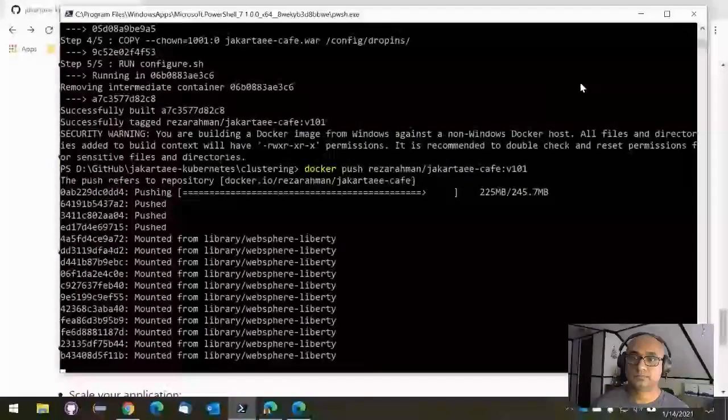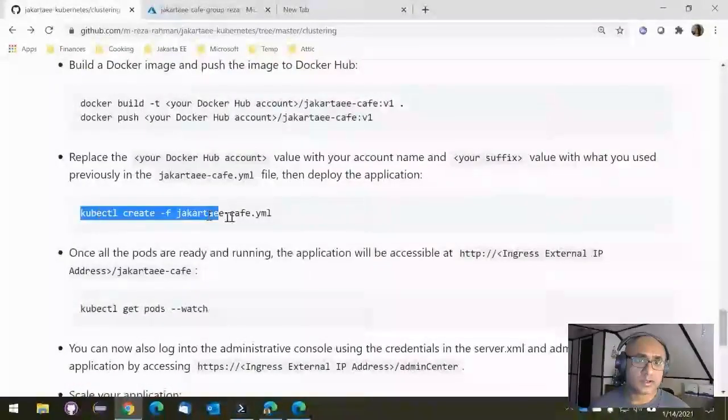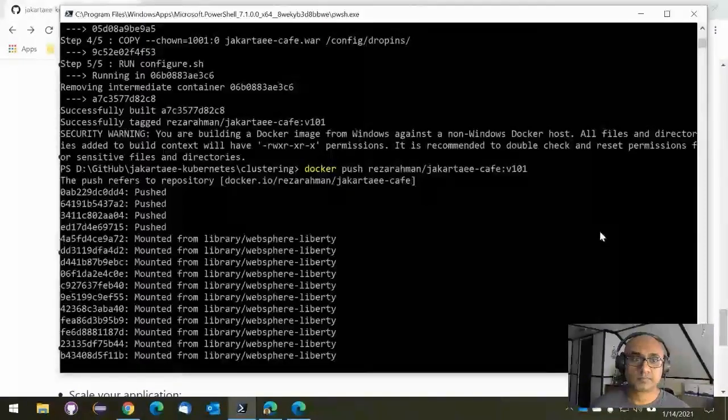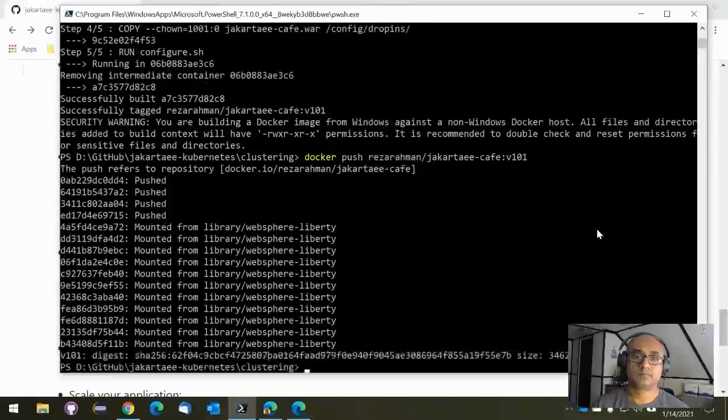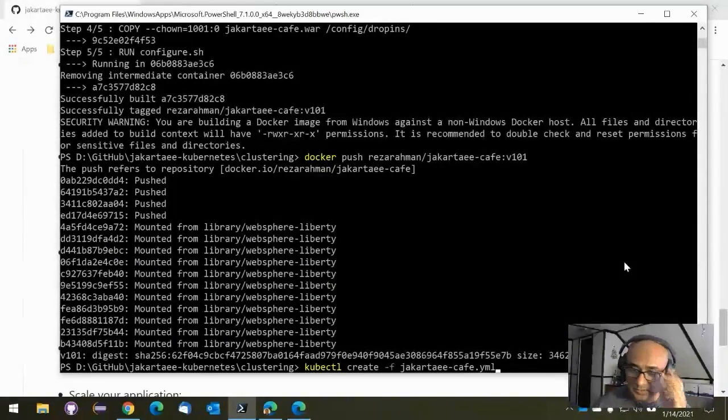Okay, so the push should be almost done now, so we can get ready to do the Kubernetes deployment. Okay, that is done. We're going to issue the deployment command, and that should be relatively quick. However, it's not as quick as you might think. So remember, we did the kubectl commands before.